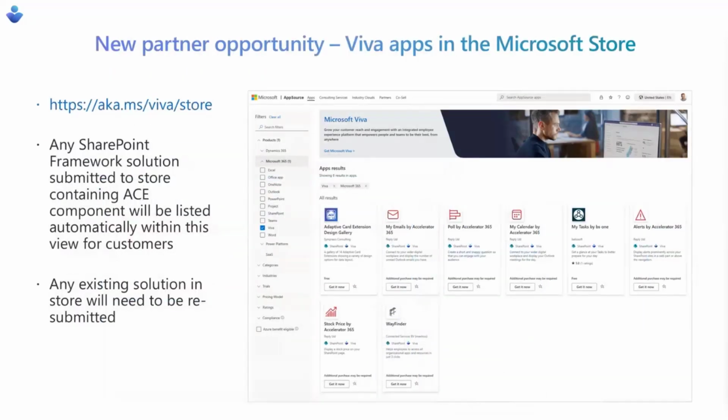Now, what's new in here is that we do have a new partner opportunity. So pretty recently, starting a few weeks back, we can actually expose also Microsoft Viva offerings directly within AppSource, so in the Microsoft Store. So as long as you build a SharePoint Framework solution, which contains an ACE, that's an adaptive card extension, which is targeted for Viva, it will automatically be listed under the Viva section in the marketplace. And we're seeing more and more application providers in here, which is great. Any existing solution which is in a store, however, needs to be resubmitted.